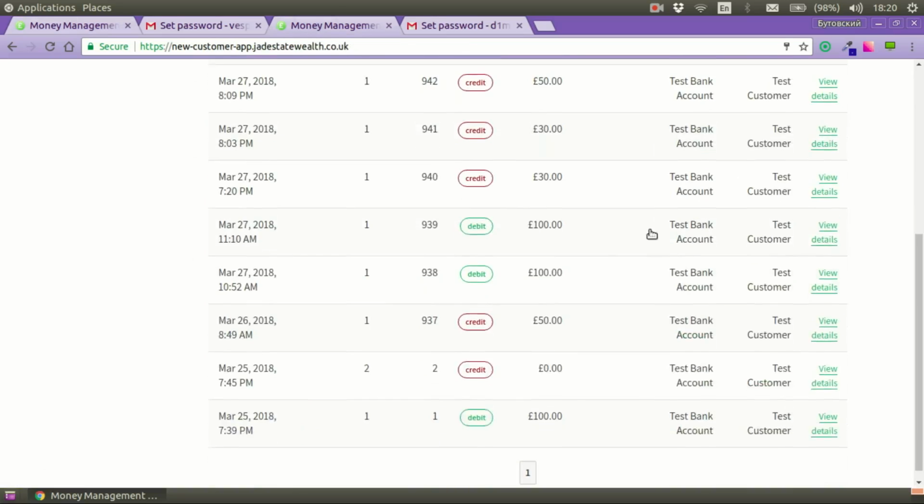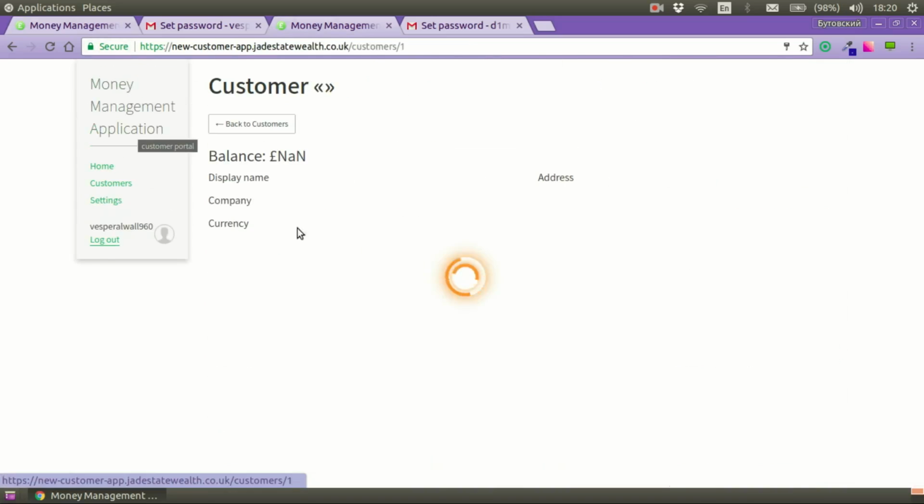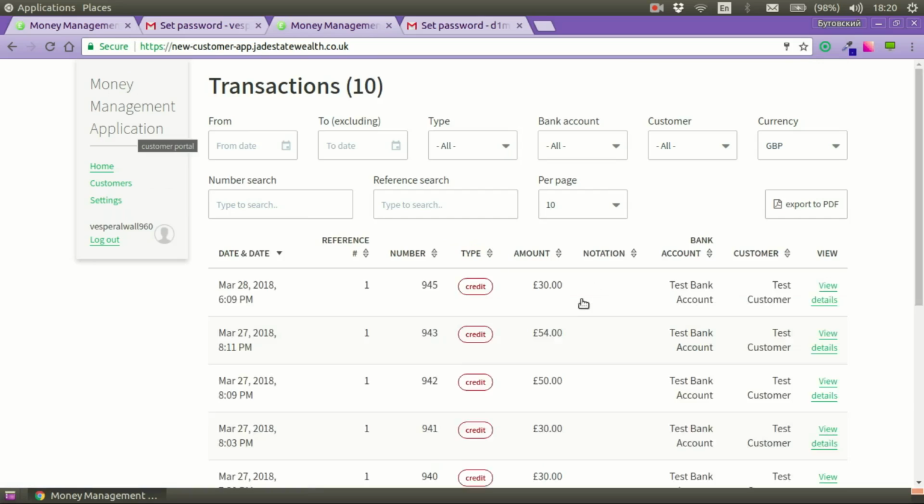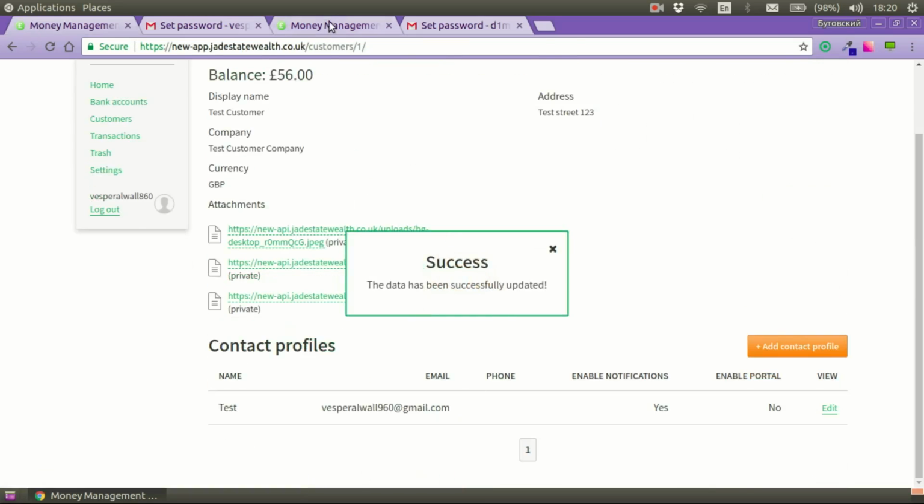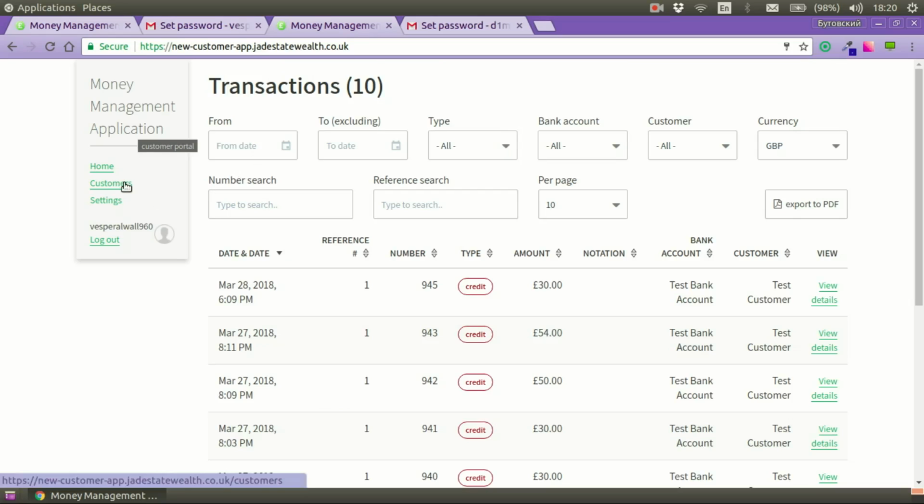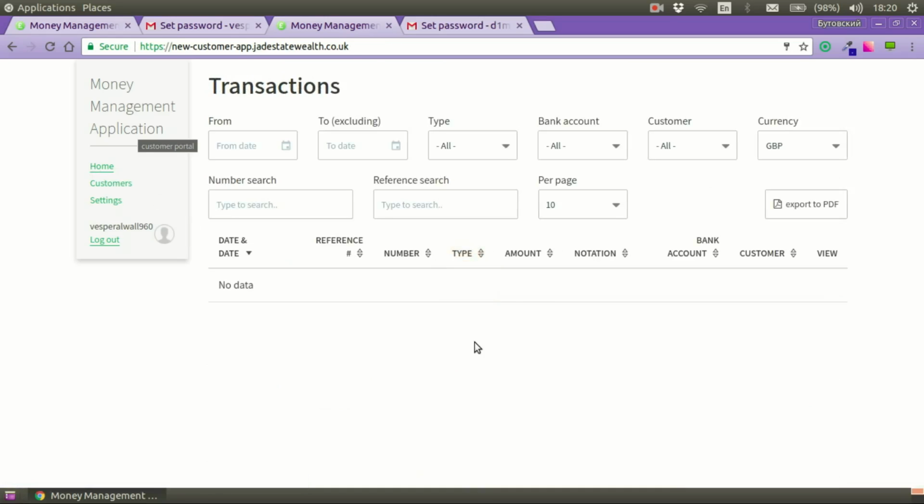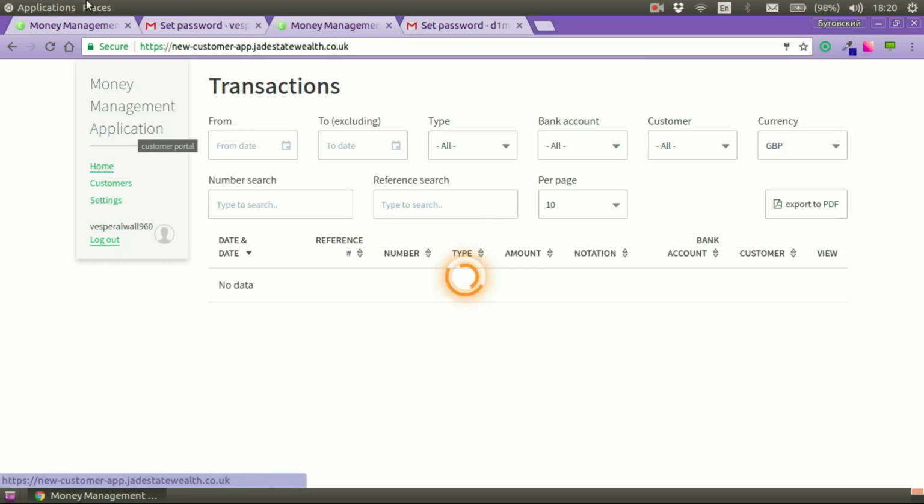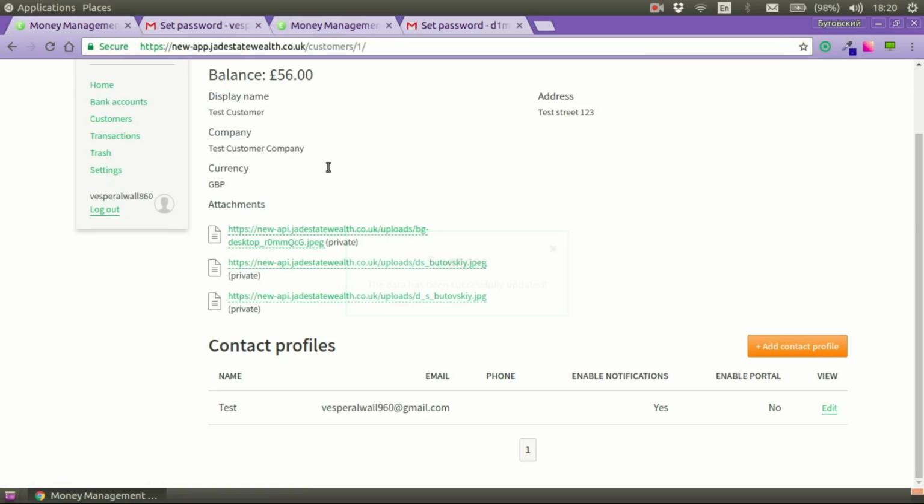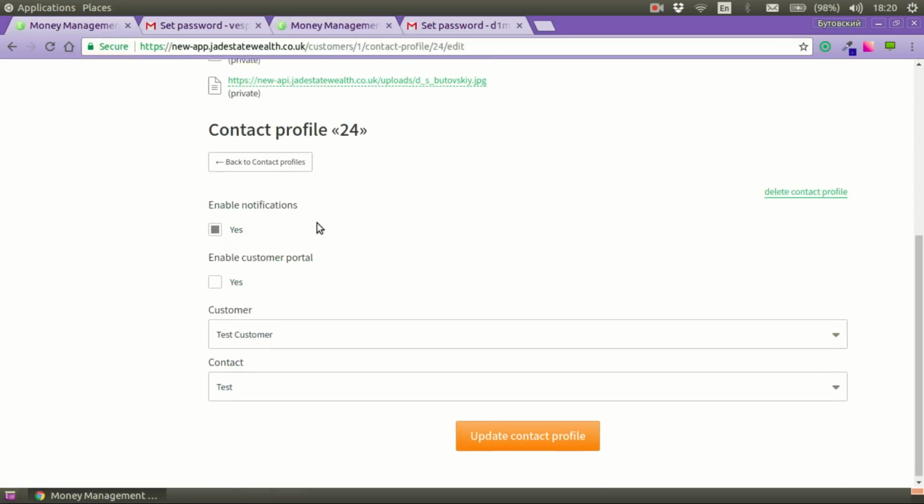So the contact can see the customer details and its transactions. If we disable this option and update it, the contact will be able to log into the system, but he won't be able to see any customer information for which he has this option disabled.